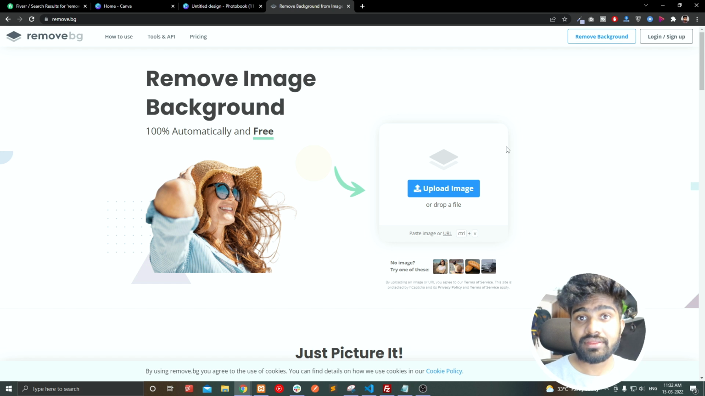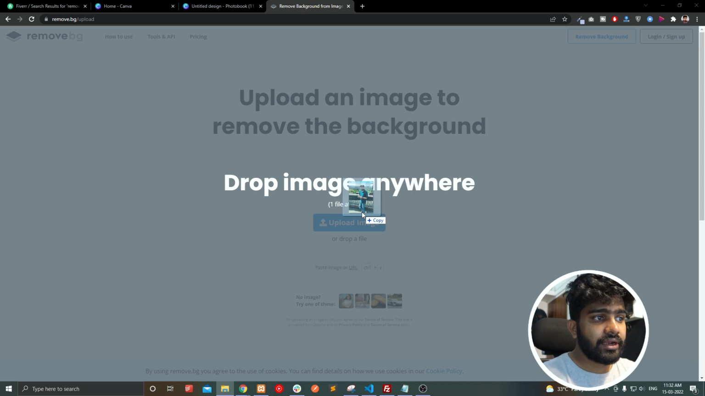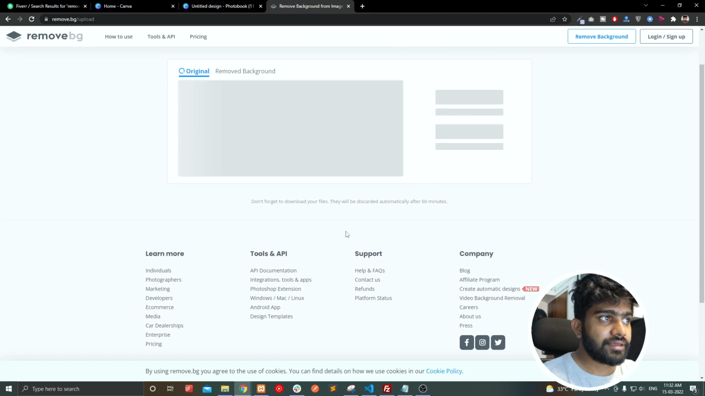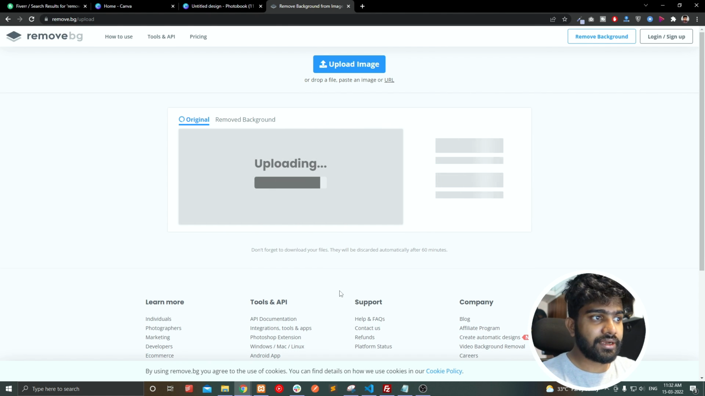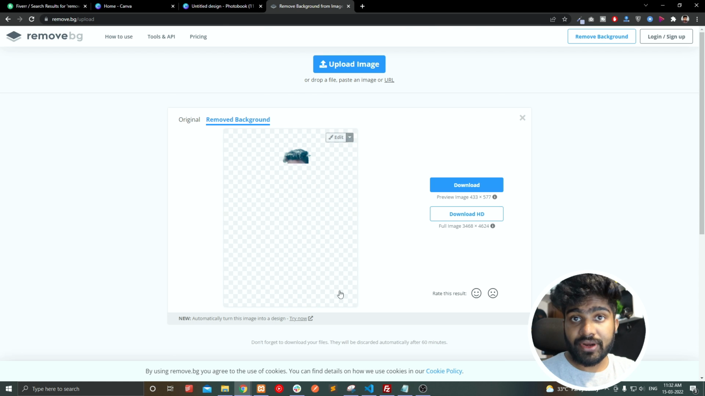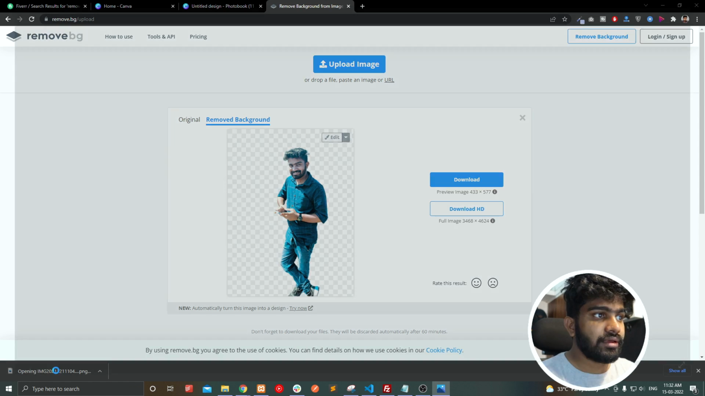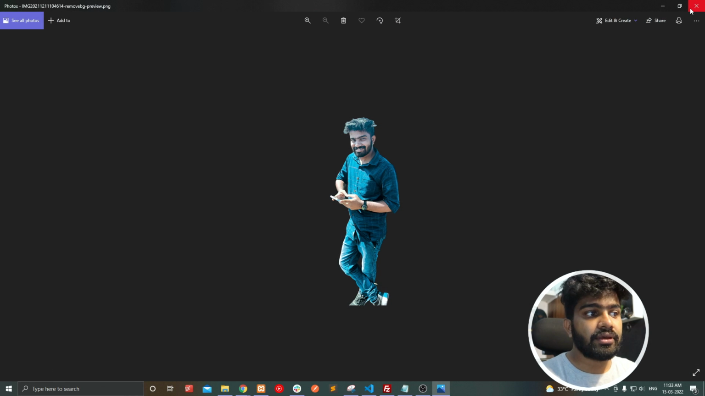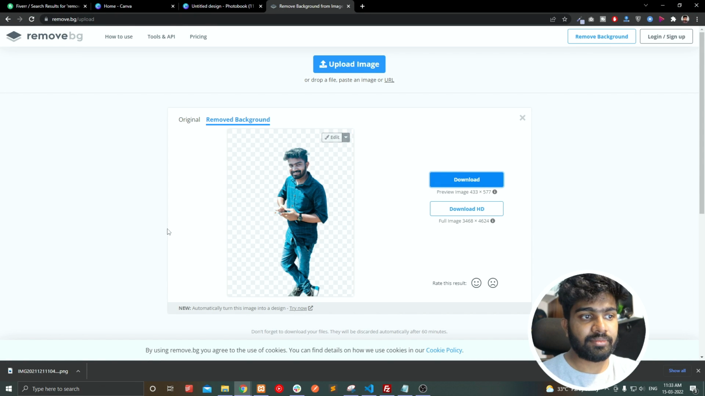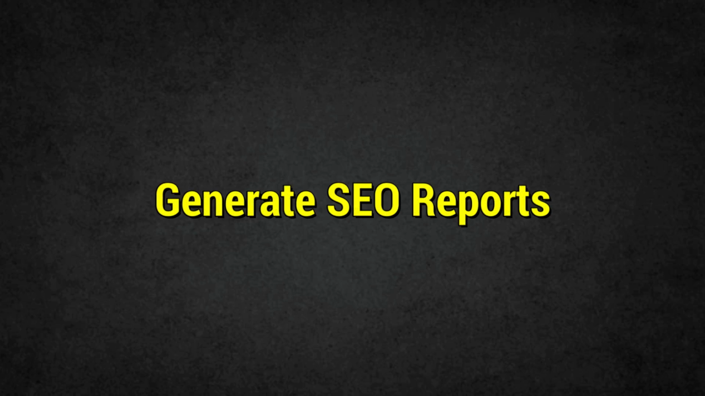And another website is remove.bg. Here you can drag and drop your image and within a few seconds it will remove your image background. So you can download that image. Now it's PNG, so you can send this to your customer. Second method in our list is in-depth SEO reports.